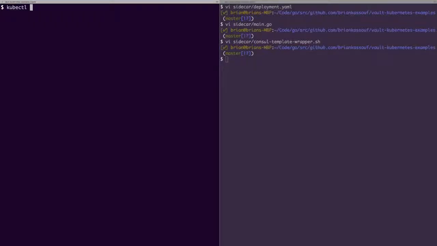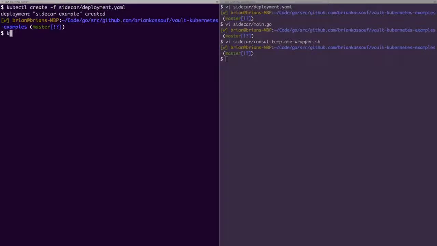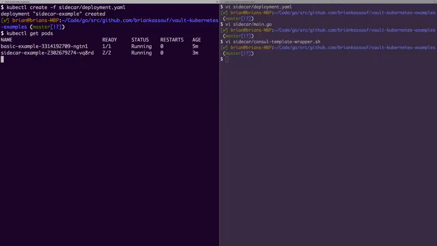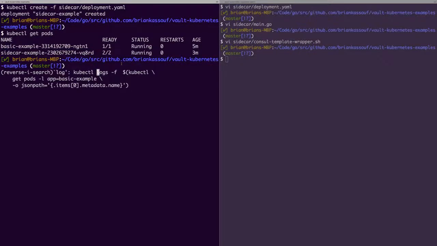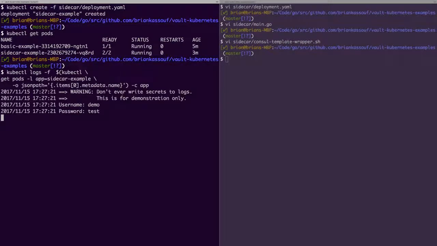So if we go over here, we can create the deployment. We can see that there's an extra pod running with two containers in it. And then we can look at the logs. So now we see the error message that we had in our application, and we see username demo, password test.